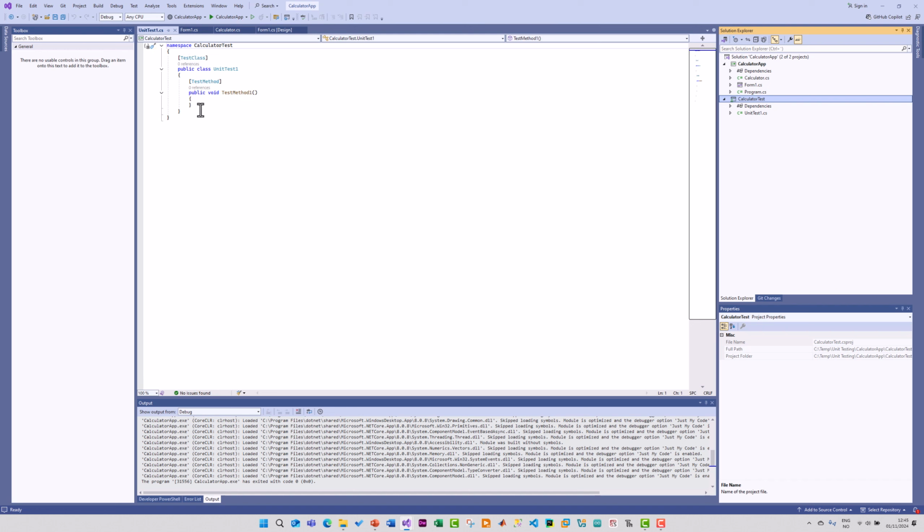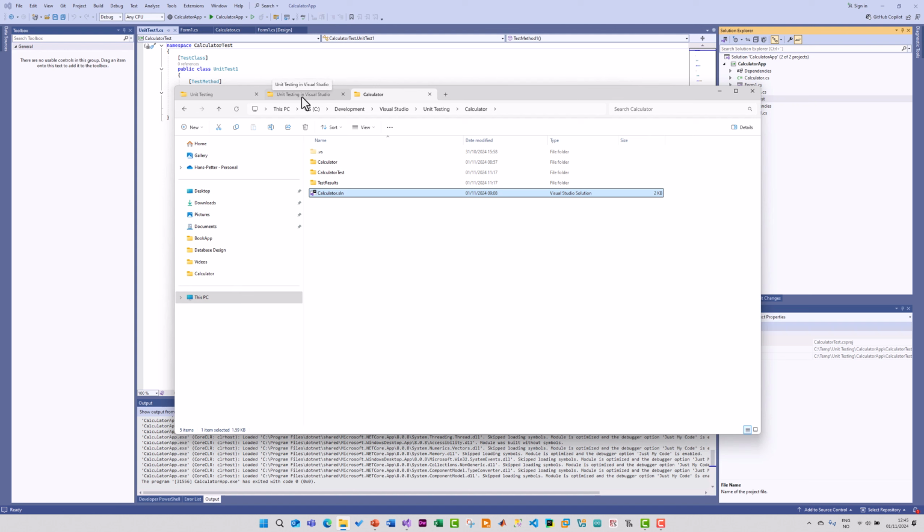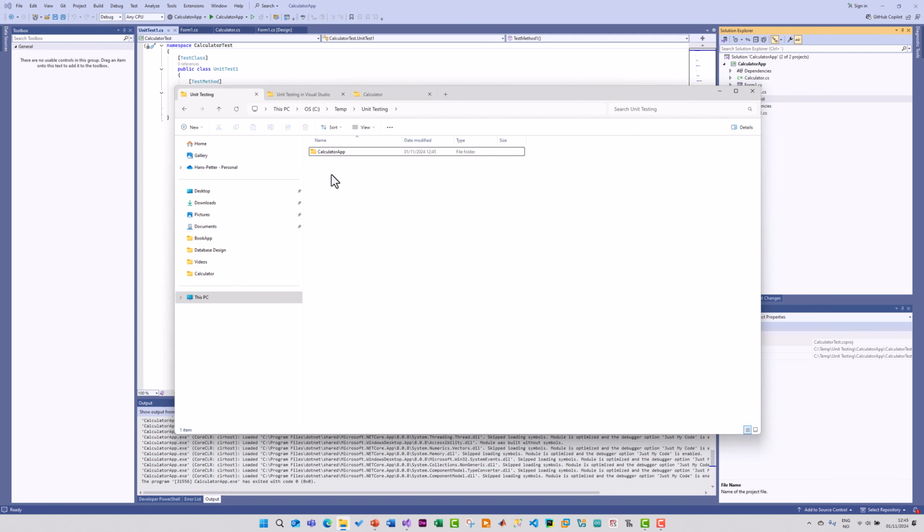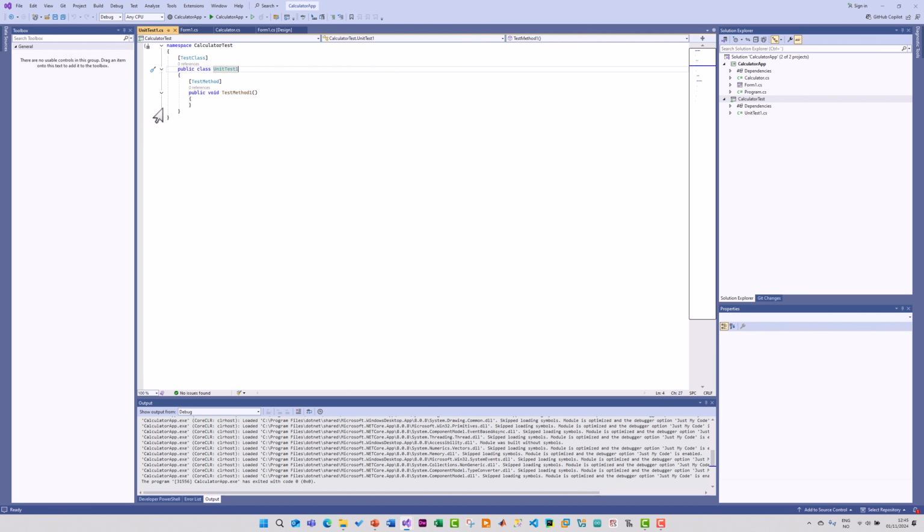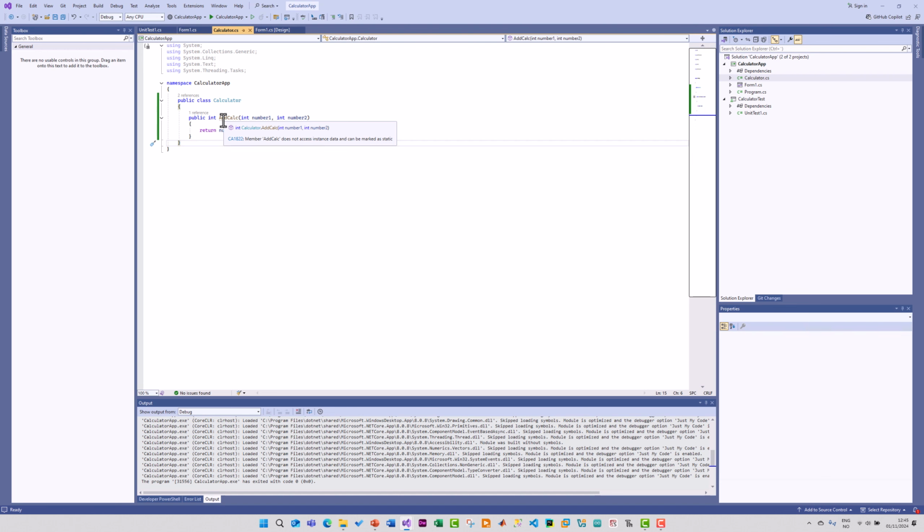And also if you see here, I have created this folder where I was creating the calculator app, and here you see the calculator test project. And here is the solution. So now our solution contains two projects, the calculator app itself and the test project. Now we can start creating a basic test method for our simple calculator class and this add calc method.